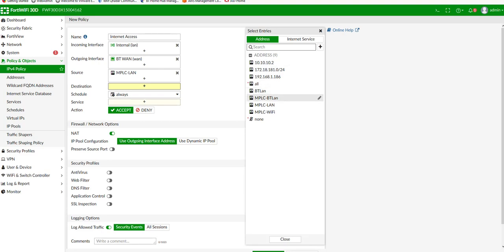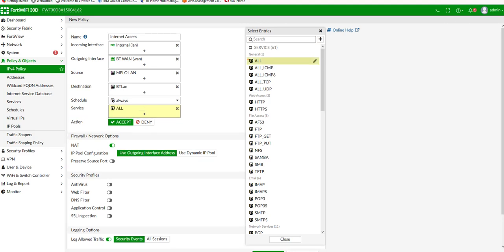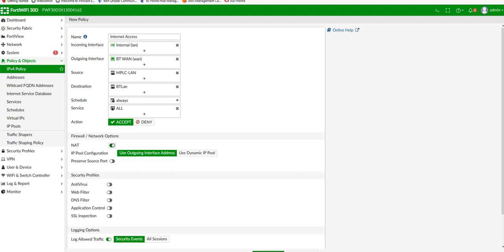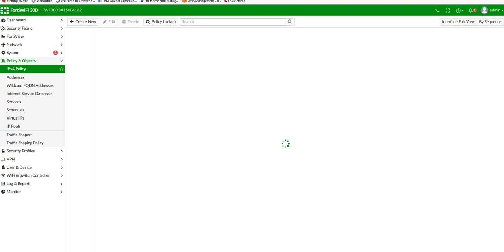And the destination is going to be my BT LAN. Schedule is going to be always, service is going to be all. Again, you can get as granular as you like for this. Now it's important that we make sure that NAT is ticked, and it is in this case, because when it goes out, it's obviously going to need to be able to return to us. When you go to the home hub network on 192.168, it's not going to recognize 10s when it comes back. So that's why we NAT it against the outbound interface. And finally, enable the policy.